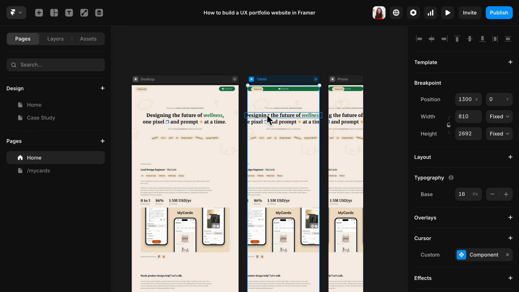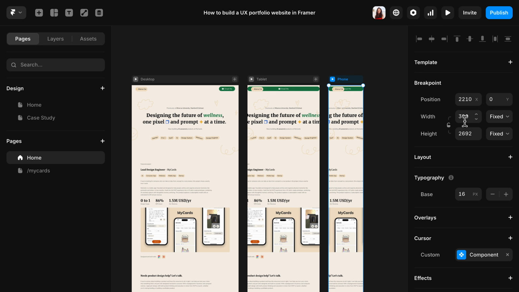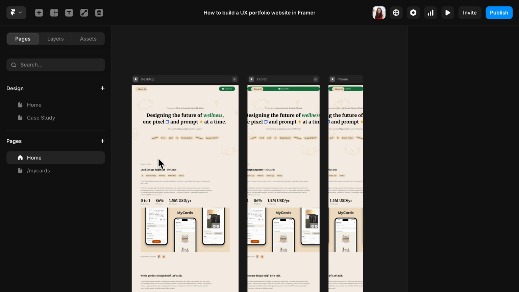If you make any changes on tablet, those changes will only apply to the tablet breakpoint. The phone breakpoint controls everything below 810 pixels. Changes you make on phone breakpoint only affect the phone breakpoint. So the overall idea is start from the biggest breakpoint and work your way down. Make your desktop version as responsive as possible before moving to the smaller breakpoints.